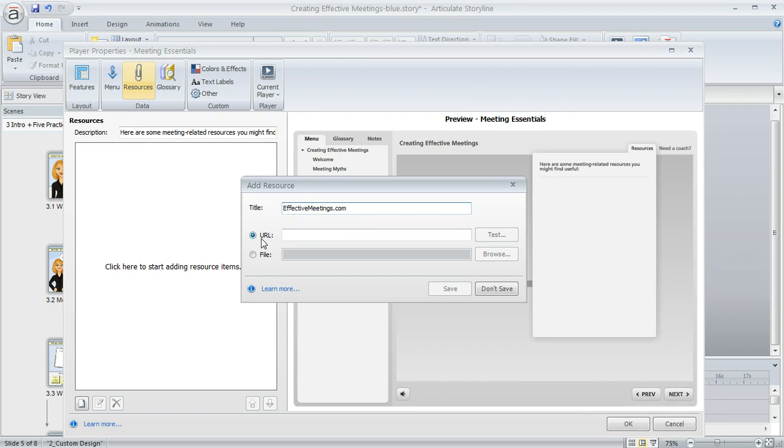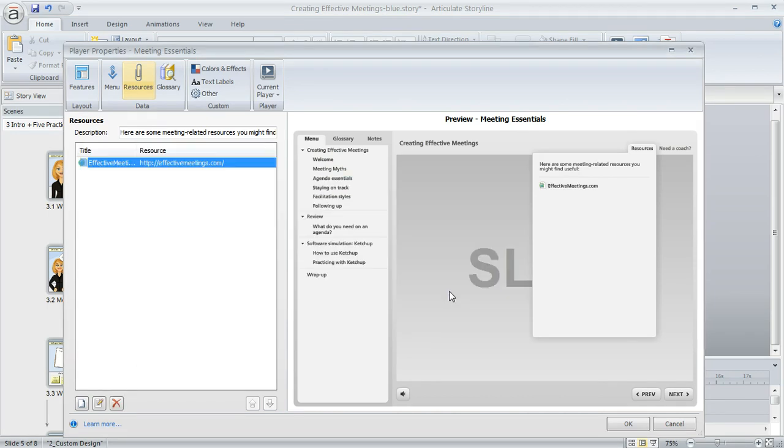And then you select whether the attachment or the resource is going to be a URL or a file. So in this case, it's a URL. And in this field, you just paste in the web address of the URL that you want to add. And if you want, you can click the test button if you just want to make sure that it's going to open the way that you expect. And then click save and you're done.